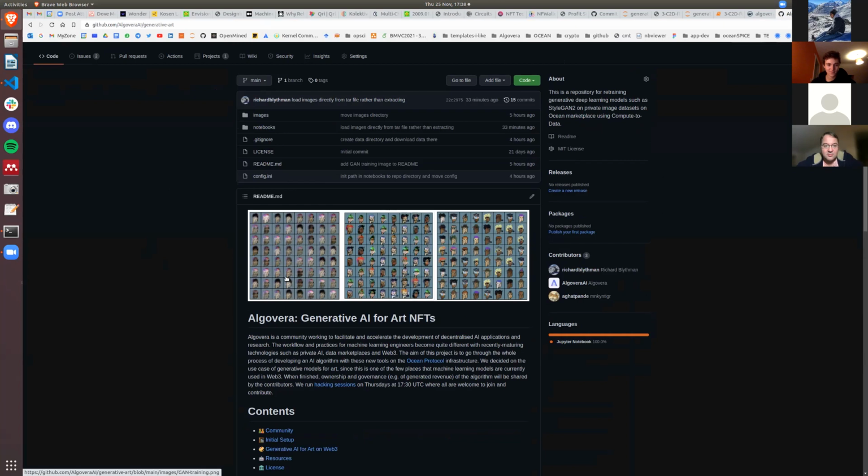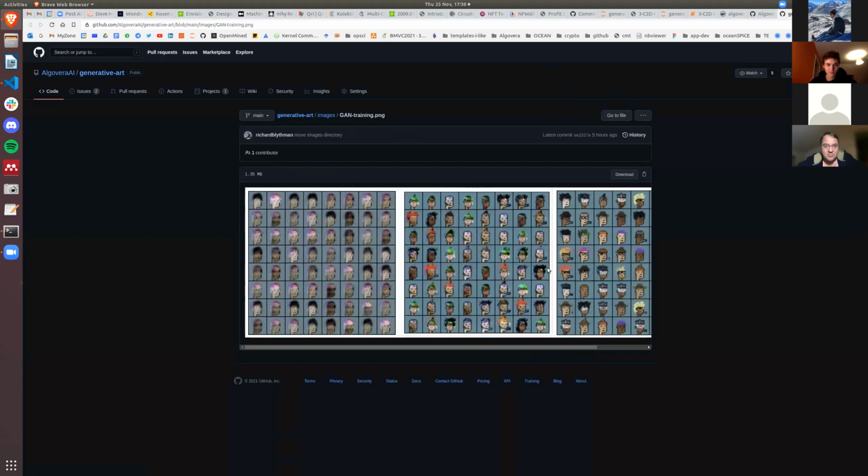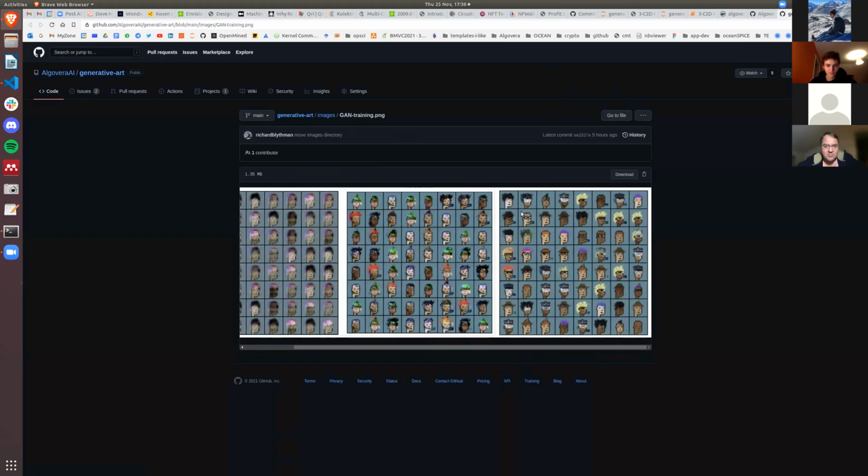So basically, we trained on CryptoPunks. This was after like 5 epochs. This was after like 25 epochs. And then this was after like 100 epochs. And you can see, it looks like we might be getting some new punks. I haven't gone through the whole data set obviously to check, but these look pretty good, I think.